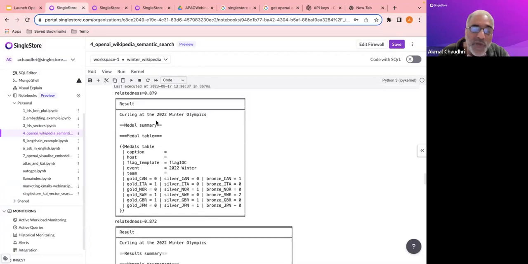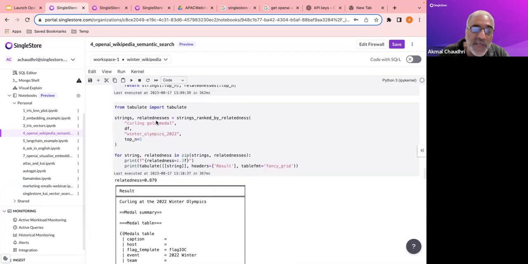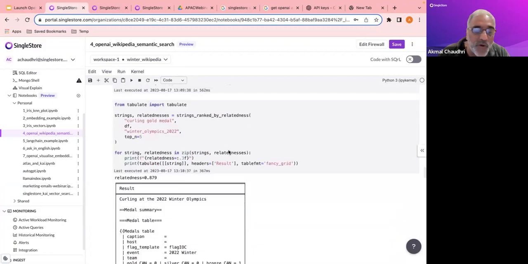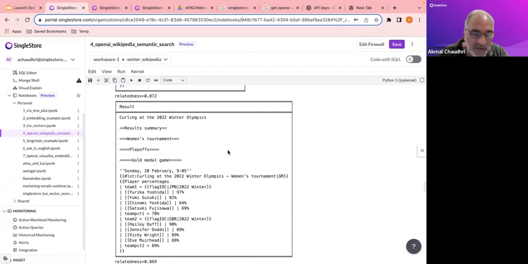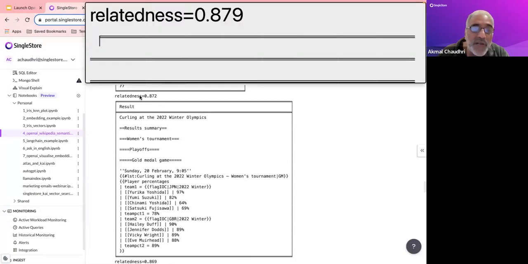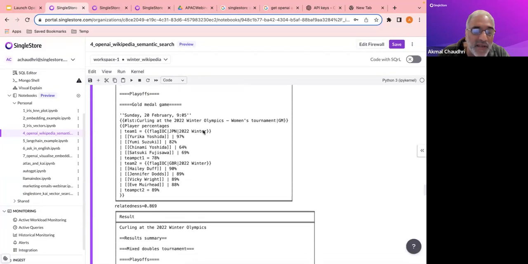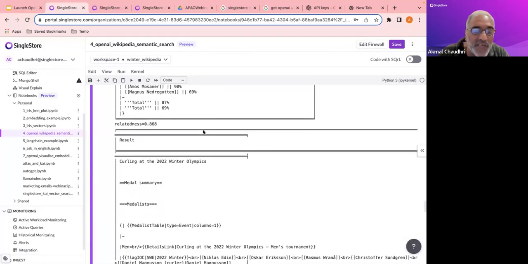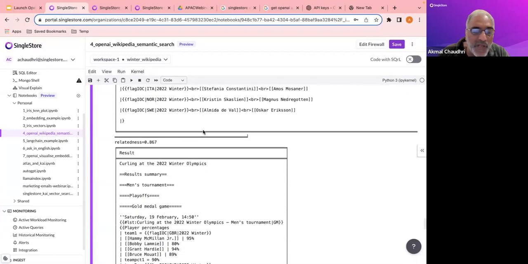And because we aren't just doing one, but we are interested in 5, if you check the SQL code just above here, it's limit 5. So if we scroll down, we can see that there are other values that have been returned here as well. So here's a relatedness value of 0.872. And there's the result for that. And then the other 3 below, it's 0.869, 0.868. There's quite a lot of text there, as you can see. And then 0.867.